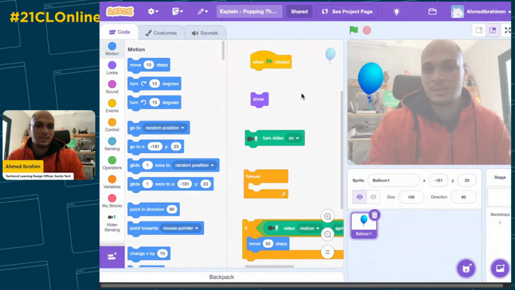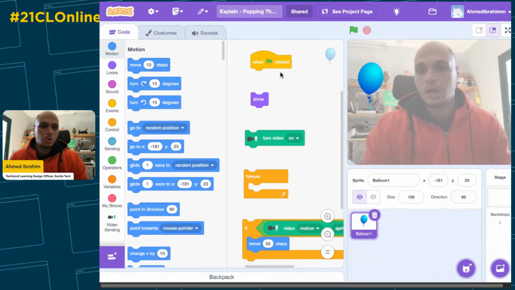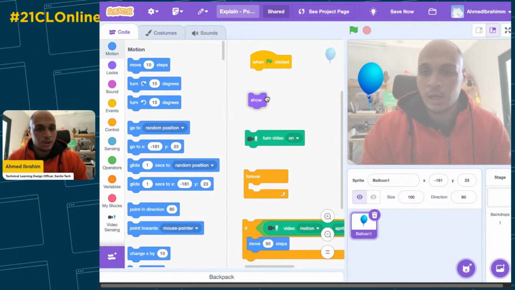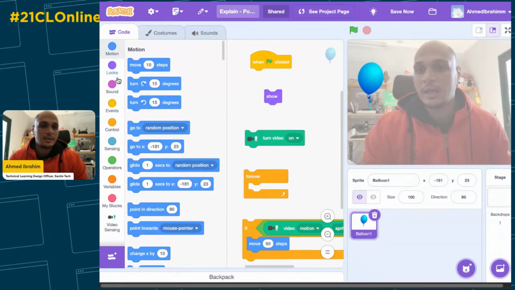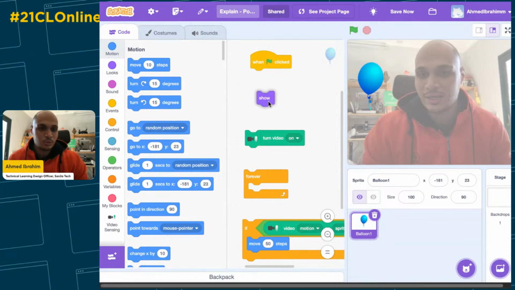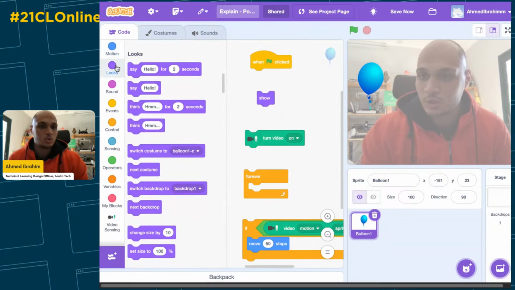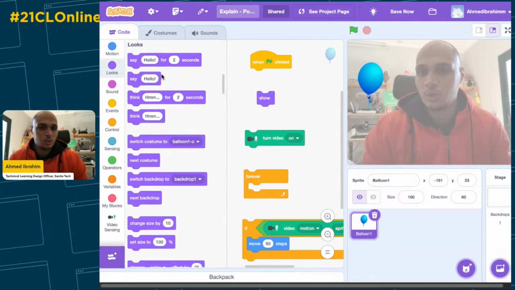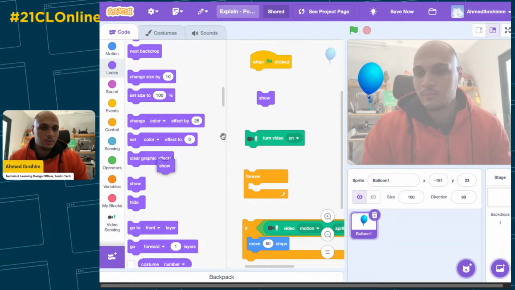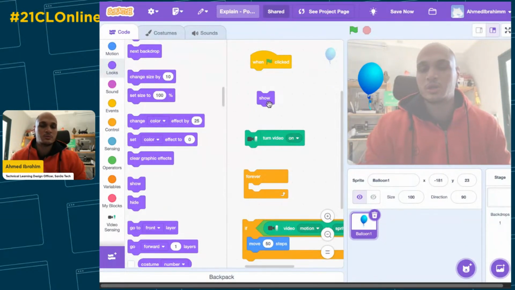So let's build that. The teacher will explain to the students the function of the show code block and how we can get that block. So we are moving to the looks category, and we will see a block named show. I will drag and drop it in the workspace where I connect the blocks with each other.